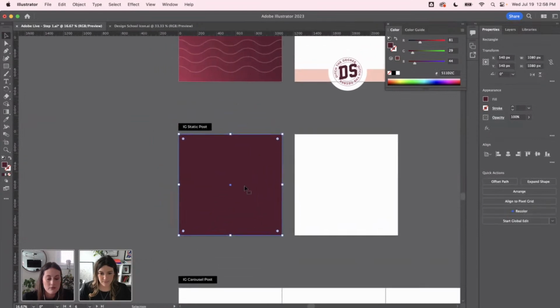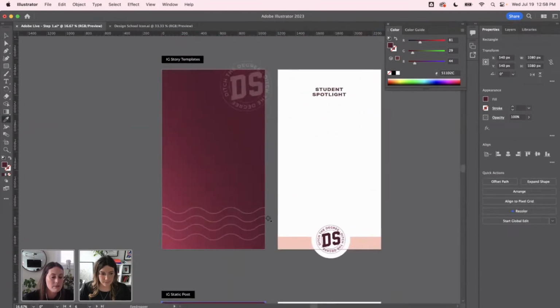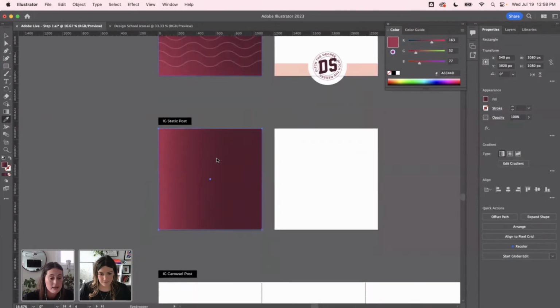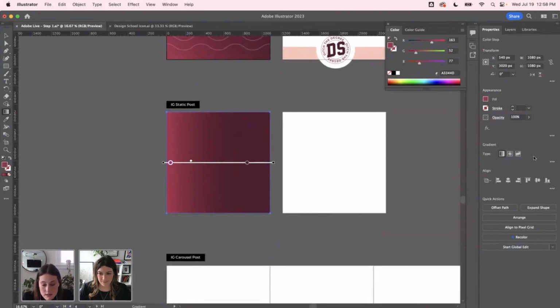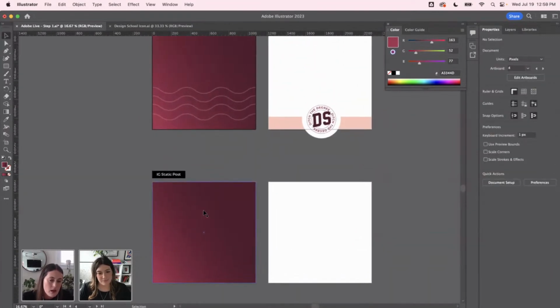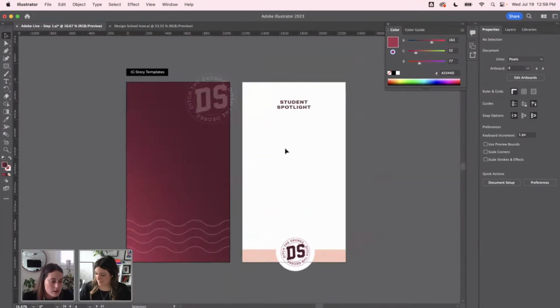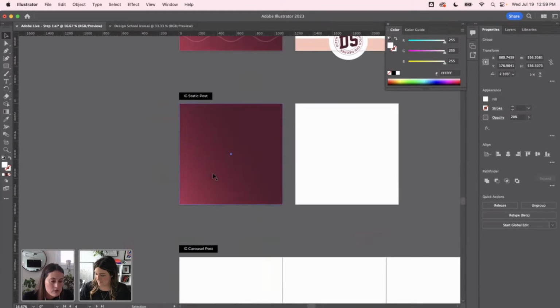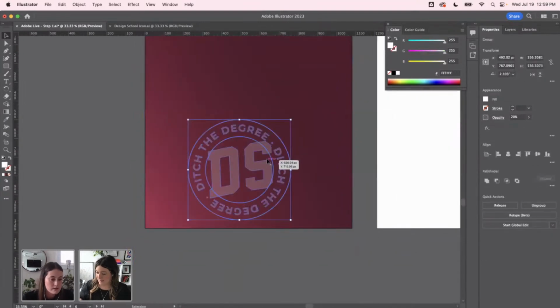I'm just going to make a full background again. And this time I'm going to snag this gradient and just edit the angle. And I am going to snag this seal again.